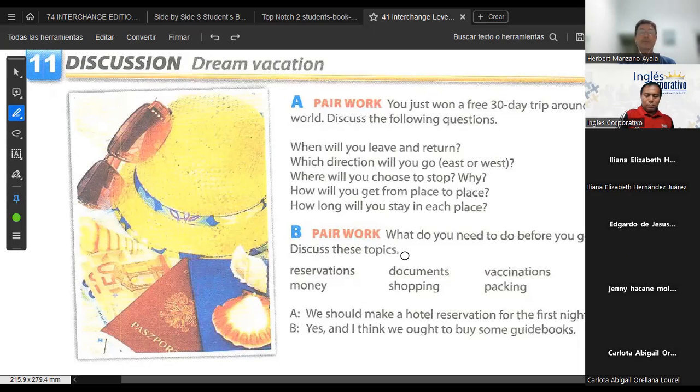I wish that my dream vacation fuese o sería. Could be or would be. Would be for Europa. Europe. Would be Europe. Because it's very interesting that we can travel for several countries, not only one. Different, several countries, right?